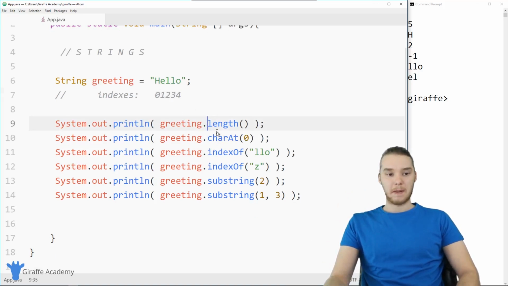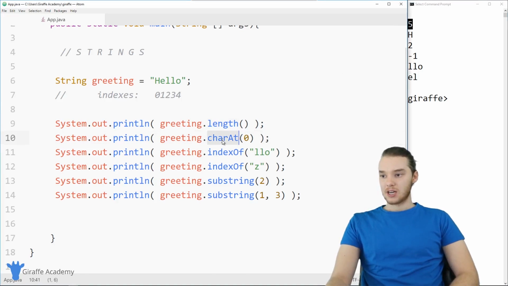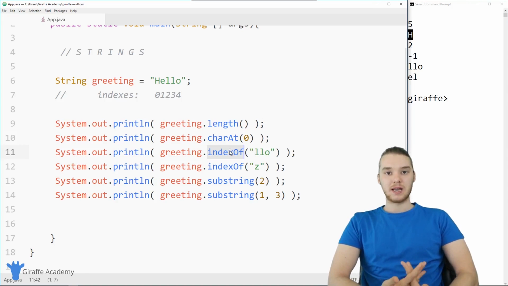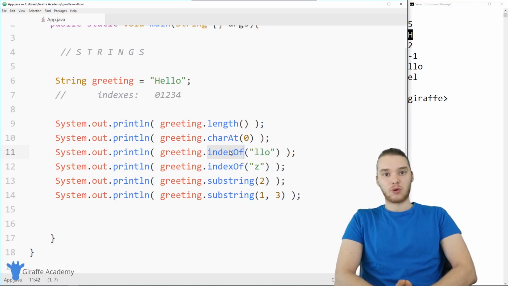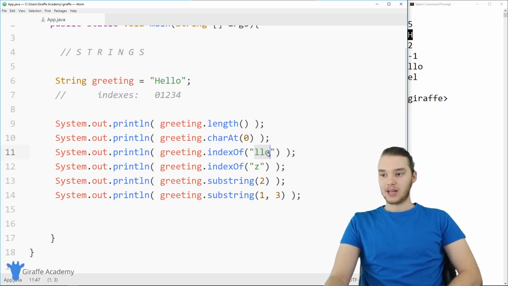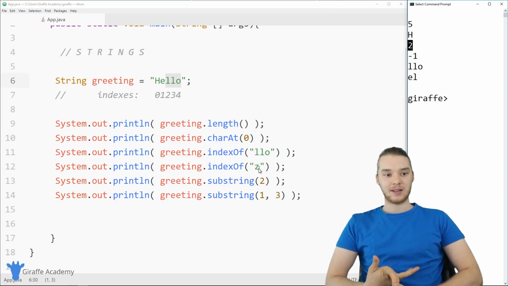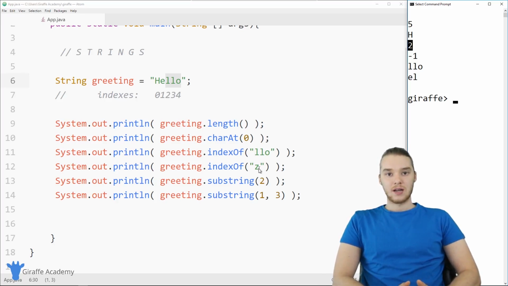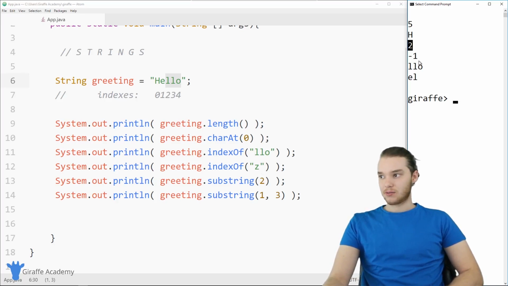Down here, we have a bunch of different methods that we can use on these strings to get information about them or modify them. So greeting.length will tell me how many characters are inside of it. charAt is going to give me a character at a specific position. So if I say 0, we get this H. indexOf is basically going to tell me at what index a specific string or character starts. So LLO starts at index position 2 in this string, and that's why we get 2 over here. indexOf, if you pass in an invalid string or character, in other words, one that's not inside of the string, is going to return a -1. So that's always going to be consistent.